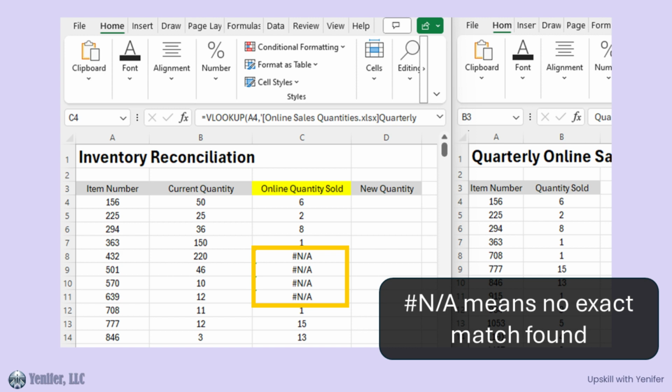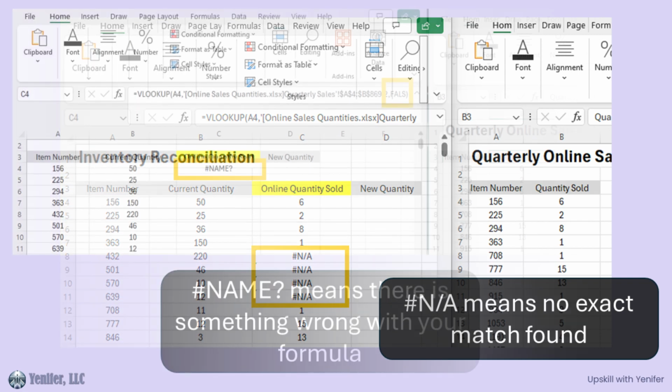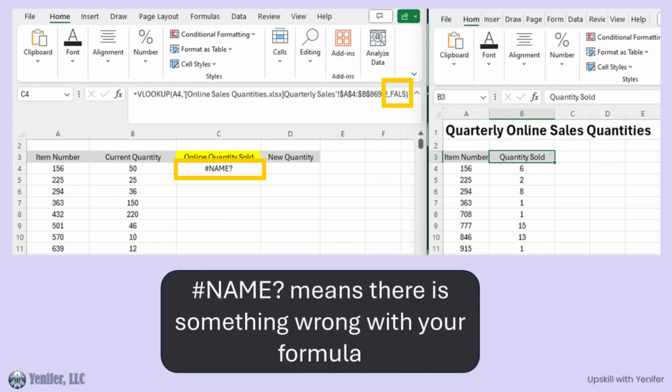In our example, not every item had sales during the last quarter. Therefore, many item numbers are missing from the quarterly online sales report. Items 432, 501, 570, and 639 did not have sales. We can tell this because they have #N/A in the quantity sold. If your cell displays #NAME, then this means there is something wrong with your formula. In our example here, we misspelled the word FALSE in our formula, resulting in this error. If you see this, double-check your formula.